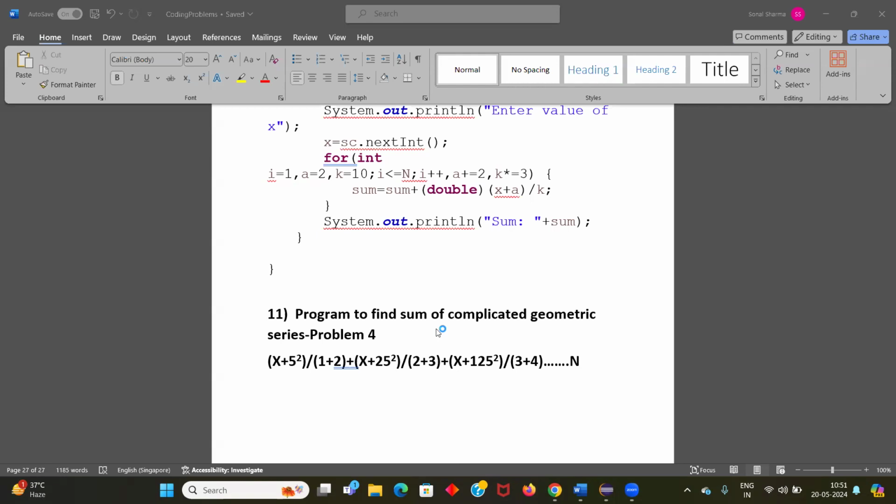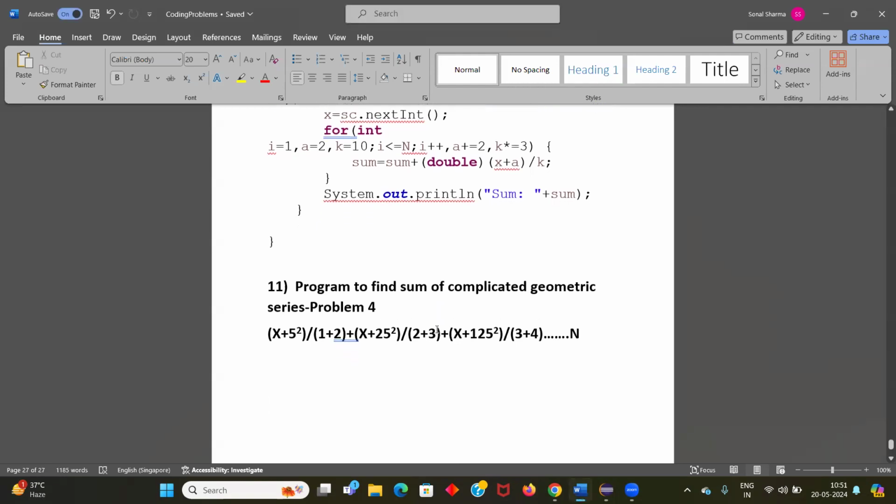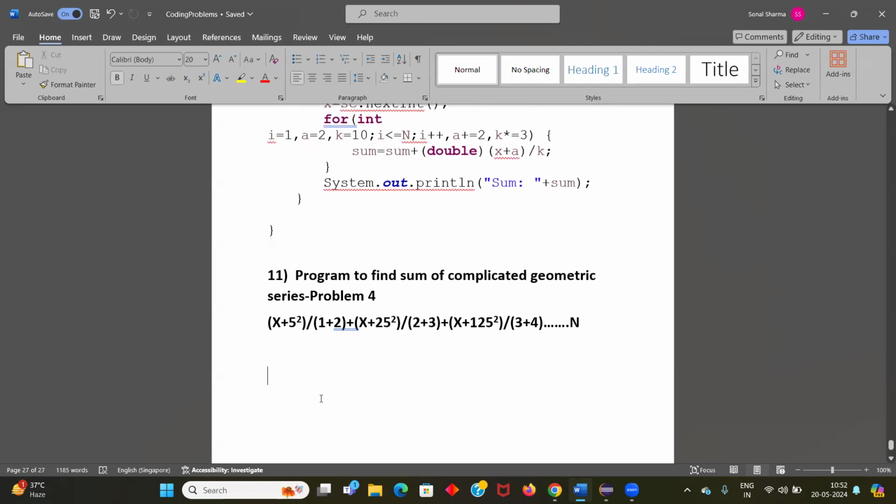Hello friends, so today we are going to solve our fourth complicated geometric series, which is (x + 5)^2 / (1 + 2) + (x + 25)^2 / (2 + 3) + (x + 125)^2 / (3 + 4) and so on. It will be solved in a similar way that we used to solve our earlier three programs.